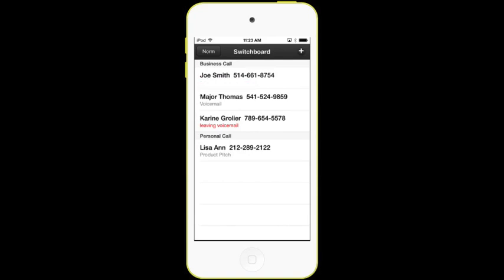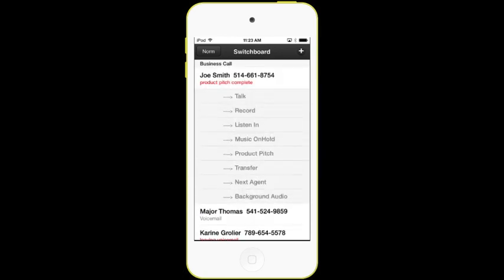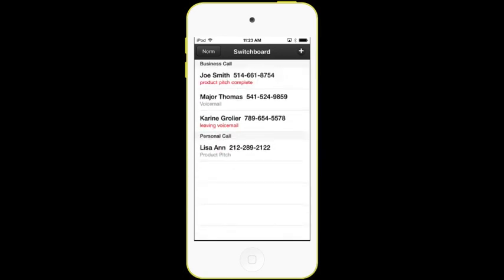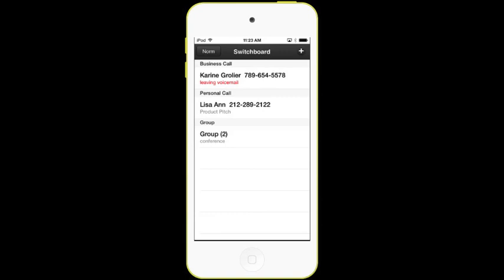the Switchboard app lets me know by flashing product pitch complete, and maybe I end up deciding, speaking to the person, and maybe we have a conference, so we just click the mode at the top and it turns into select. So I click on Joe Smith and Major Thomas, and we just click group at the top, and bingo, we have a group and we can speak.